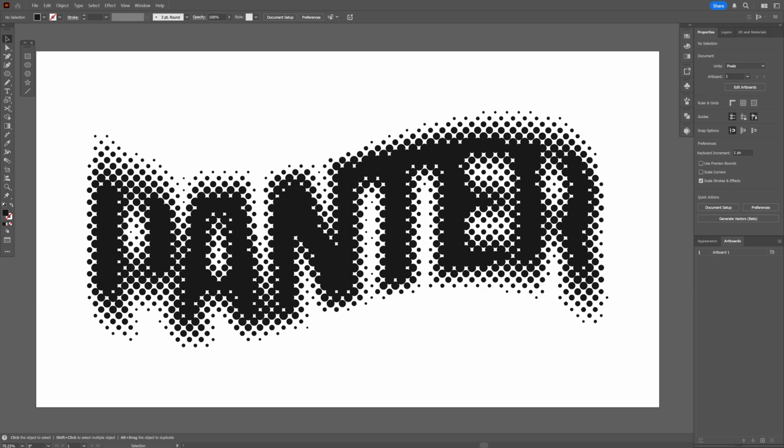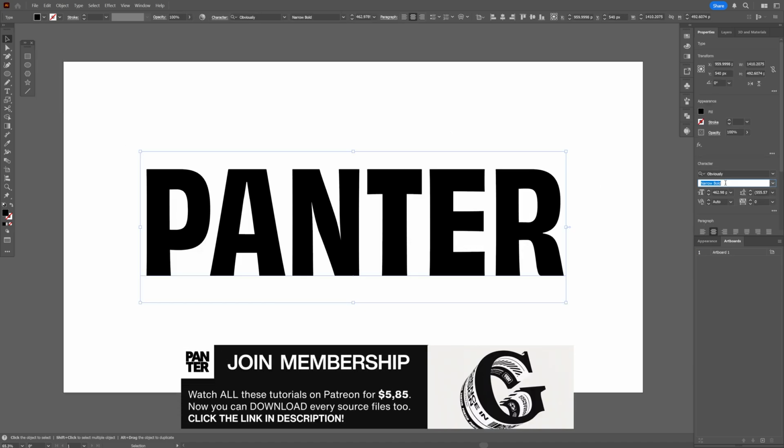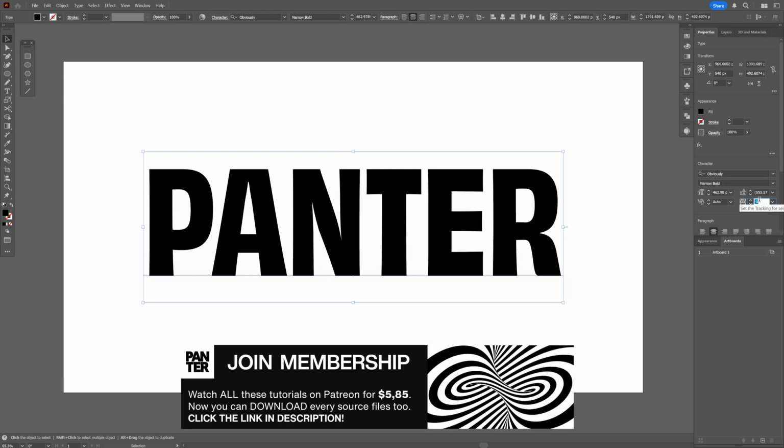All right, you guys, today we'll take a look how to make this wavy halftone text effect with perfect circles here in Illustrator. For the font, I'm going to go with Obviously Narrow Bold. It's a free Adobe font you can download. I'm going to leave a link in the description. I'm also going to decrease the distance in between the letters.